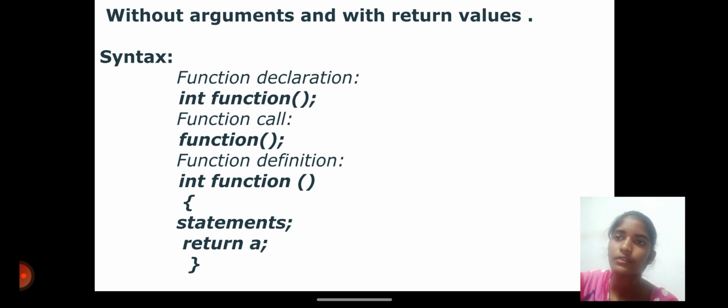Fourth one is without arguments and with return value function. Syntax of this function is function declaration: int function, brackets semicolon. Function call: function brackets semicolon. Definition of the function: integer function brackets, in curly brackets we have to write the program. This is the function without arguments and with return values. So we have the return value and we have to put the semicolon at the end of each line. After the program is completed, we have to close the flower bracket.